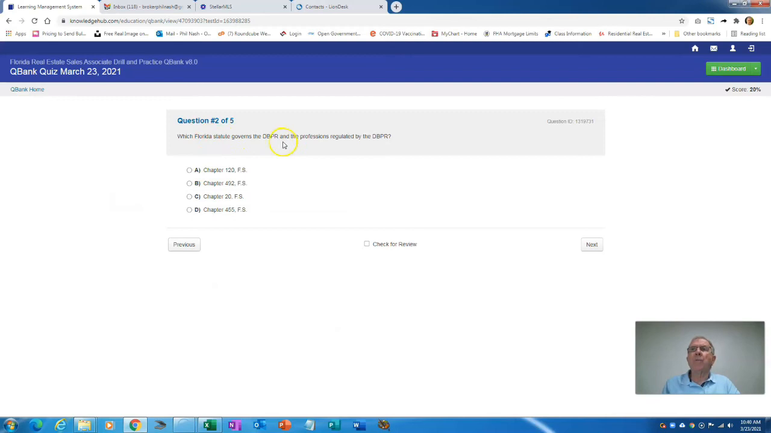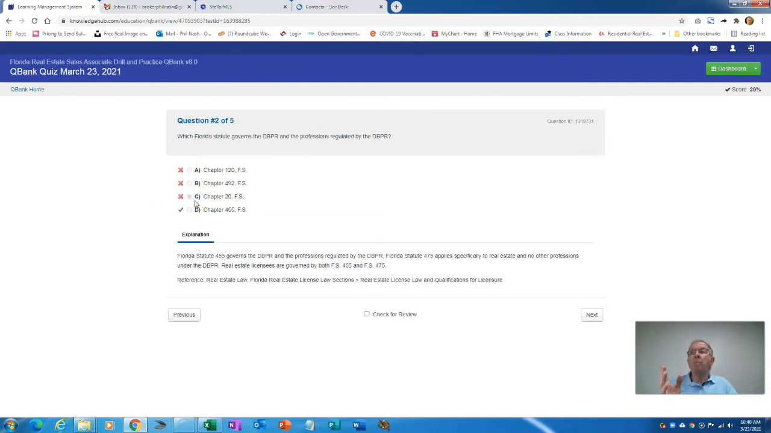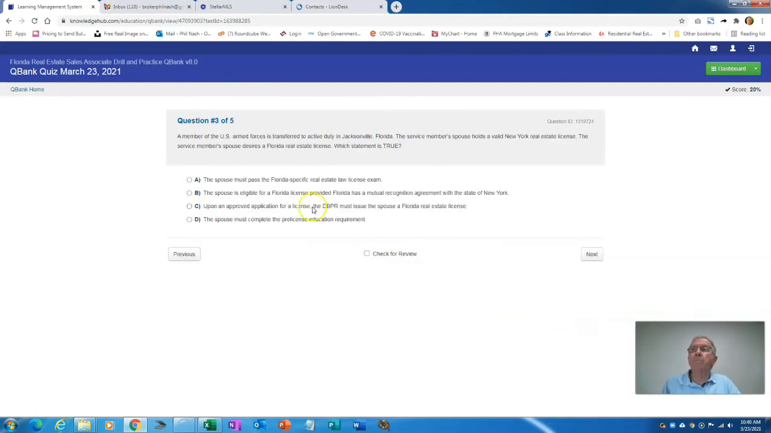Which Florida statute governs DPPR? Well, we all know that. That's 455. But if I didn't, supposing I put down chapter 20, okay? Look, wrong. Here it is showing that I'm wrong and the explanation there. Okay. So now let's go on to the next one.